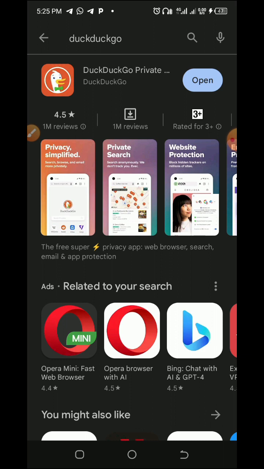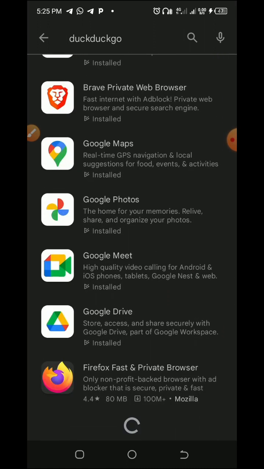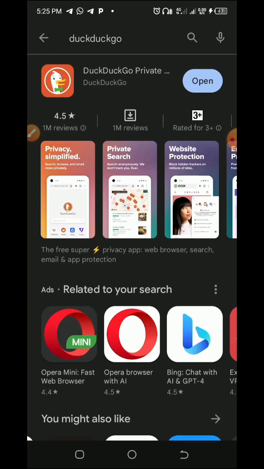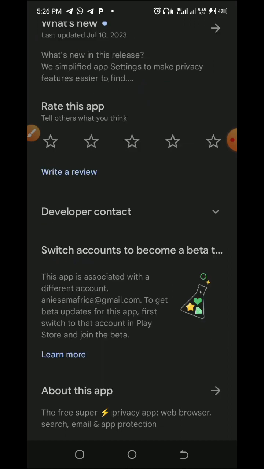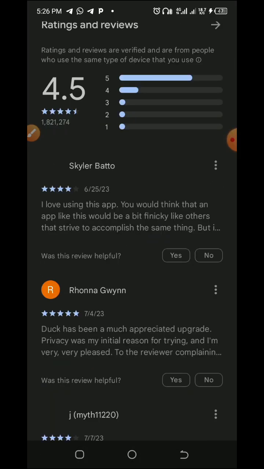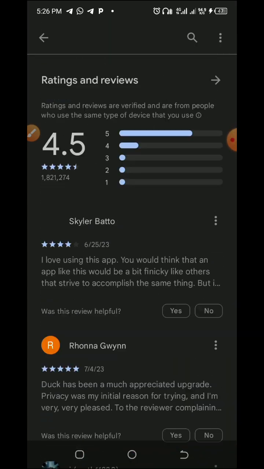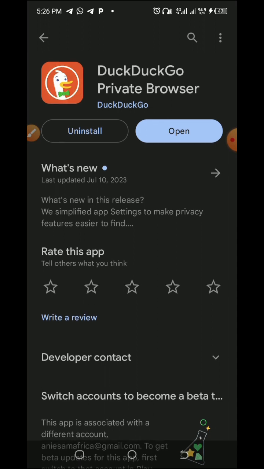Okay, I've already installed it, so let's check. Let us see the features of this particular VPN. Click on it. I've already installed it. That is the reason why they asked me to open. I'm already using it. So let us go ahead and check the features of this particular VPN. Okay, where can we go? Where can I click?